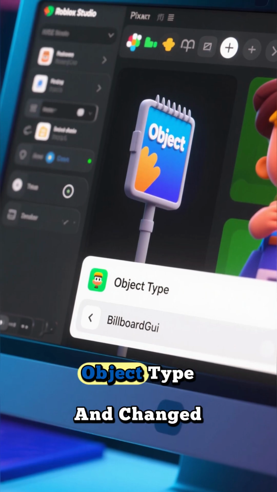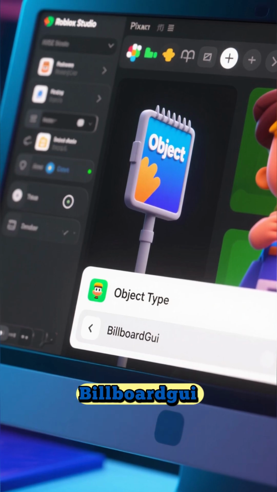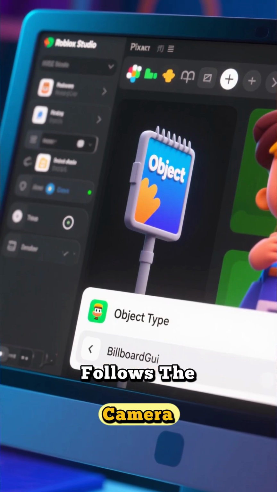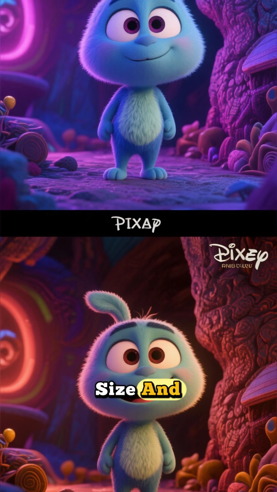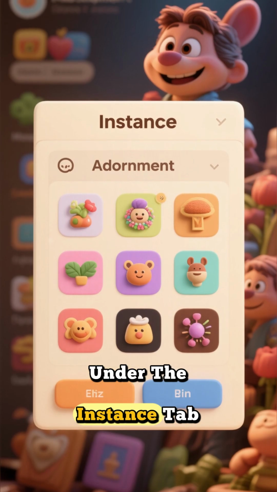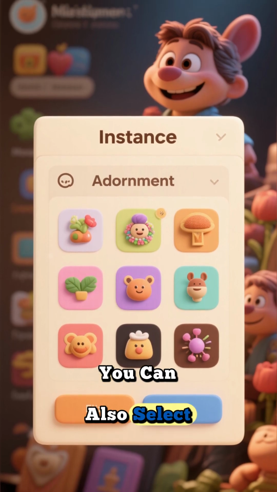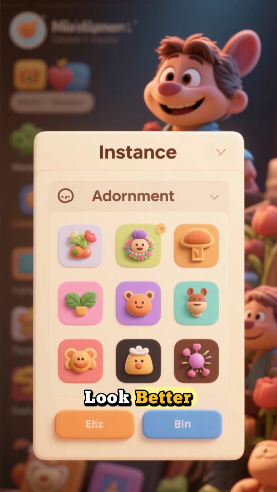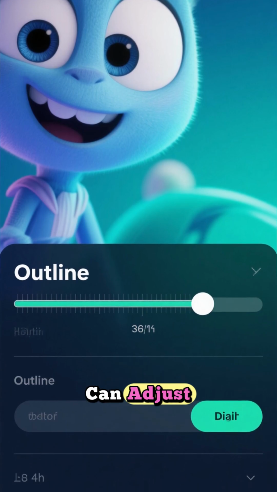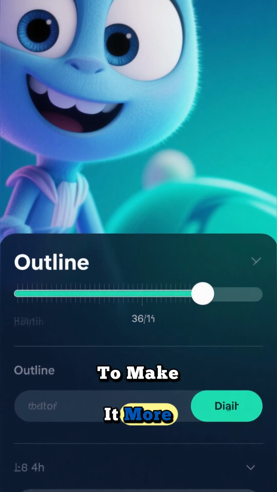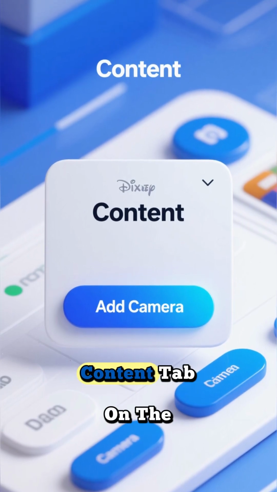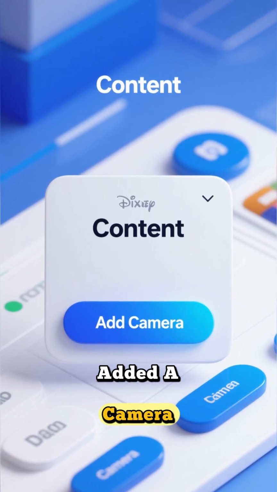Then I went under the object type and changed it to billboard. This makes it so the image follows the camera. Next, I found the size and adjusted it so the entire screen was filled. Under the Instance tab, you can also select the adornment to make it look better. I usually set it to outline, and if you scroll down, you can adjust the outline thickness to make it thicker or thinner. After that, I went under the Content tab on the far right and added a camera.